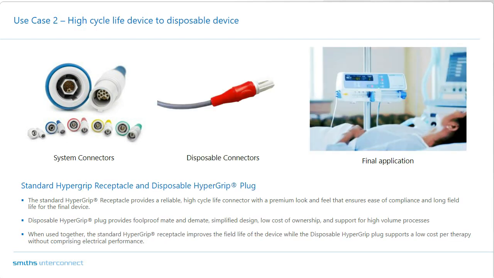Next application is a disposable one. So let's take a look at a high cycle disposable to a primary device. This would be an application like a patient monitor where you'd have a device that cycles every day, multiple times a day. But on the other end is a single-use device or single patient device. For this, again, we'd select the Hypergrip receptacle and the disposable plug. Again, the receptacle provides that high cycle life, the robust connection, which is especially important for a device like this because it can get cycled many, many times per day. The Hypergrip disposable provides that foolproof mate and demate, that simplified design, so there's less to go wrong and less to throw away every time.